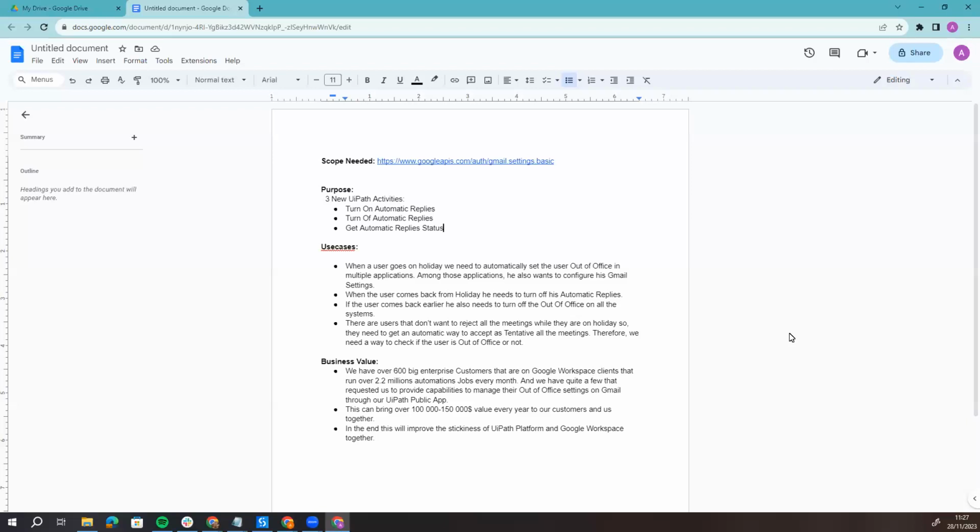Next, when he comes back from holiday, he needs to turn off all those out of office statuses in those systems. That's including also Gmail. I know in Gmail you have a setting that it will be turned off at a specific date. True, but what happens if the user comes back earlier? He also needs to turn off the out of office on those systems, including Gmail, right?